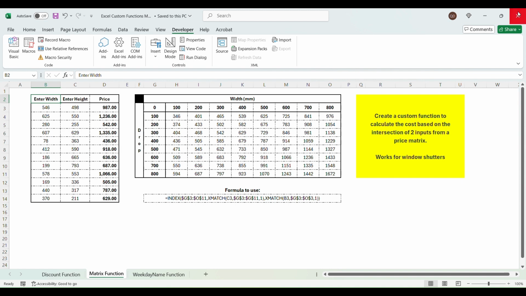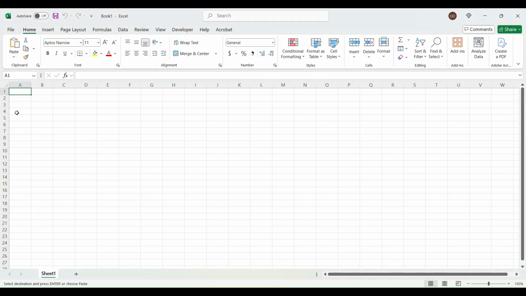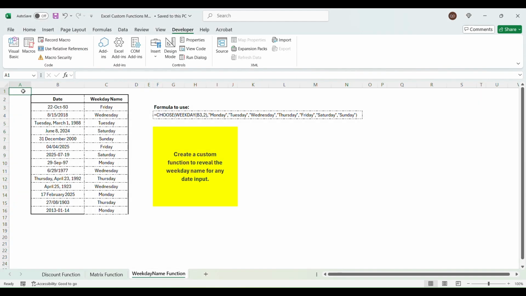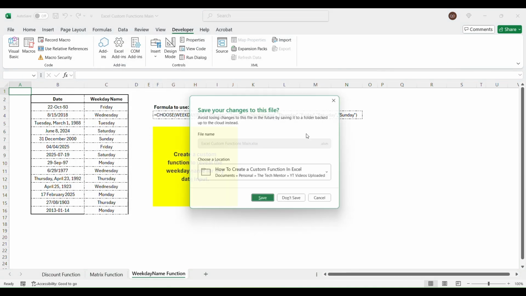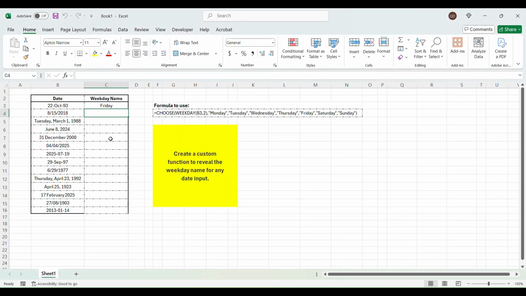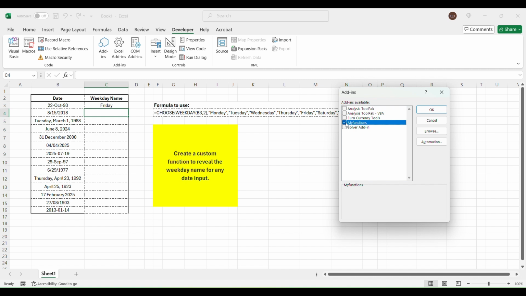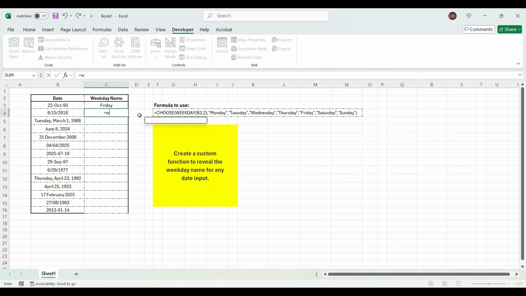Let me copy this here. Let's go to book 1 here. Just paste that in there. And then I'll close this. And then let's go to the developer tab. We'll go to Excel add-ins, and you'll see My Functions is here. You'll just click on that, say OK, and now the function that you created is here, and you can just use it on any workbook that you open.